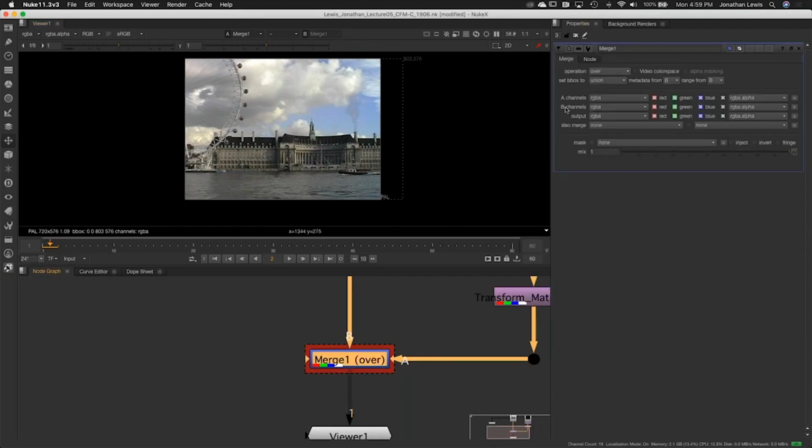So in the merge node, you'll see right under operation, it says set B box to, that's bounding box. And right now it's a union, so it's just adding A and B together. But I want to use the bounding box not from A, but from B. So I'm going to switch it to B. Notice it gets rid of all that extra data.